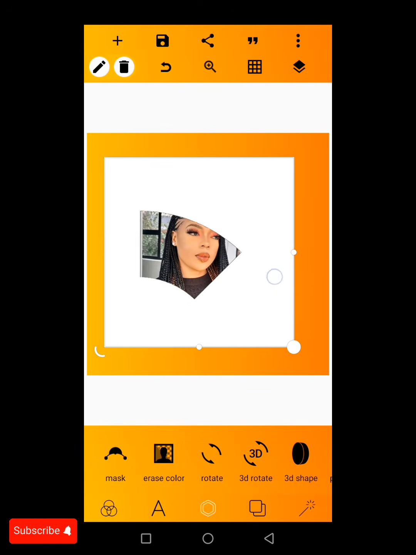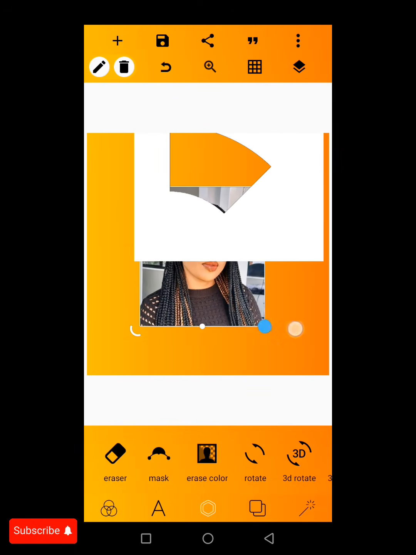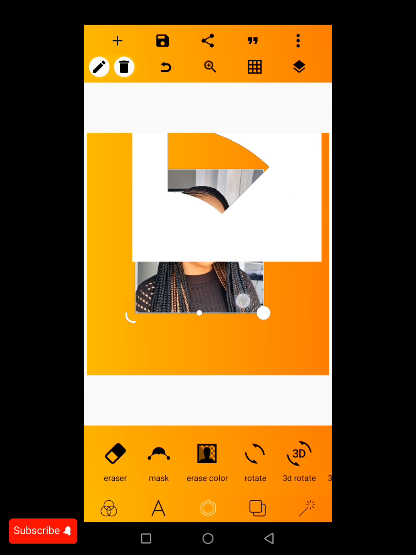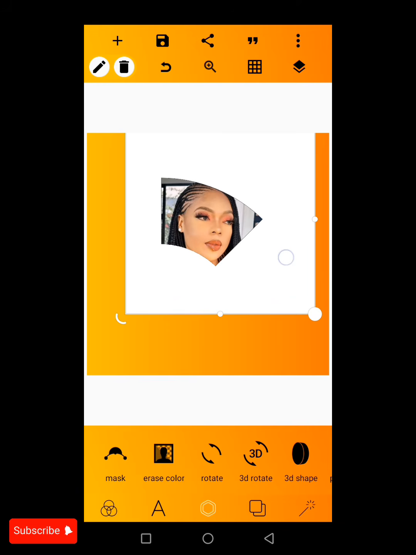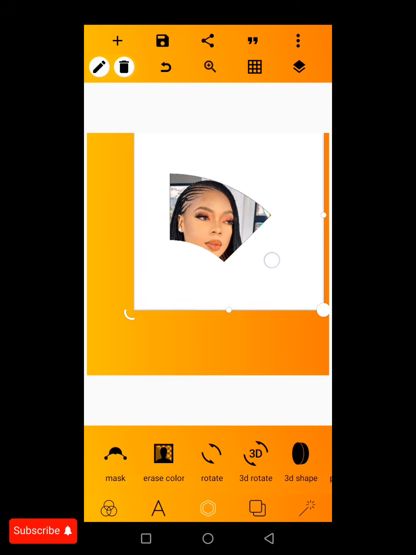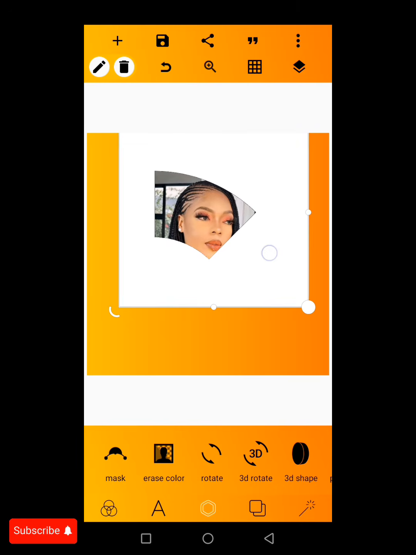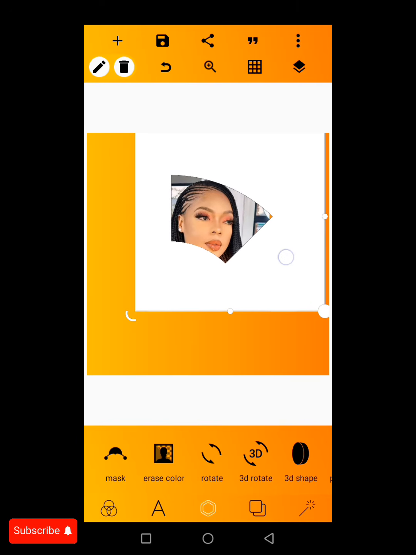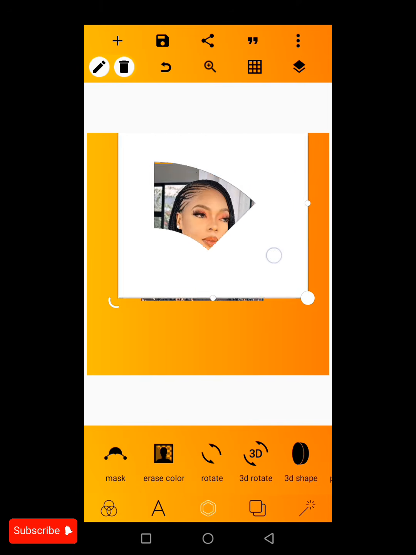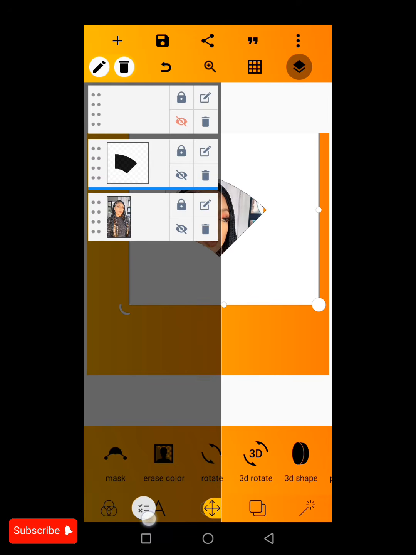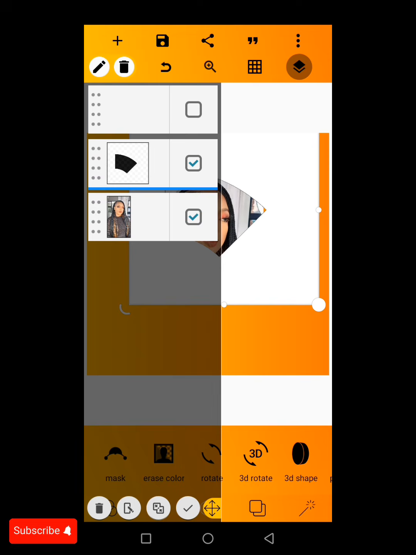Then let me increase the size of this. Let me place this here so that we achieve the focal point. Just place it this way. After doing it like that, let me adjust it better. It's not okay like this. Let me reduce the size of the image itself, then adjust this like this. After adjusting, I'm going to merge the shape and picture together.